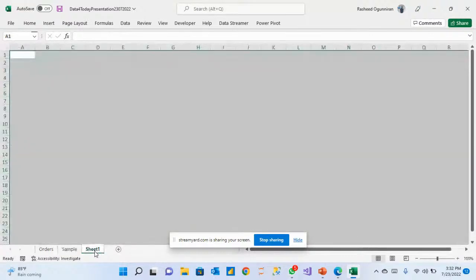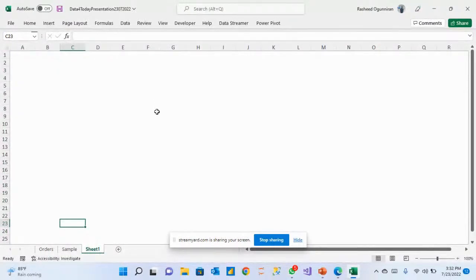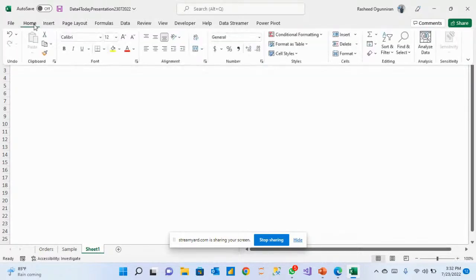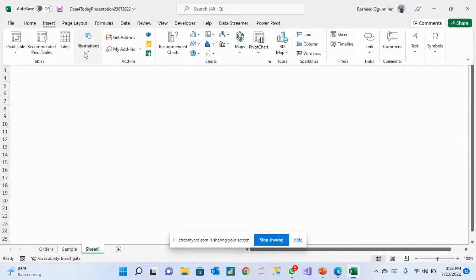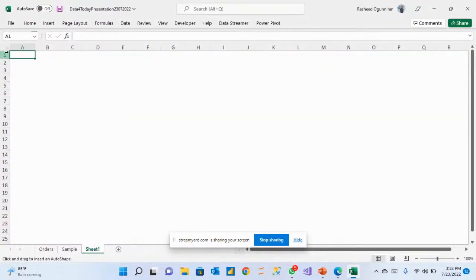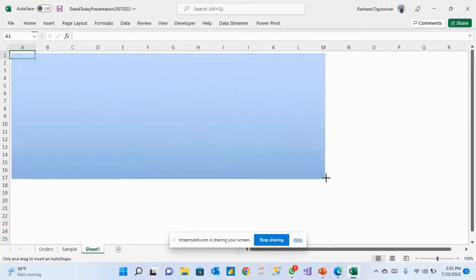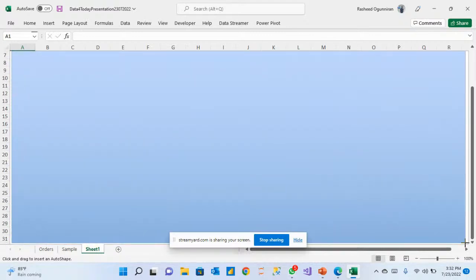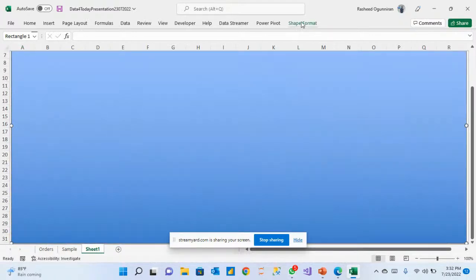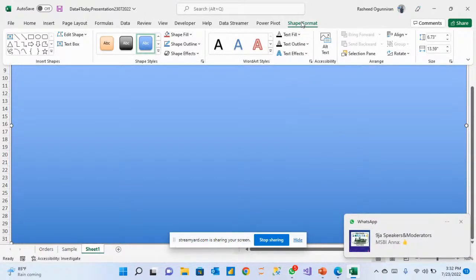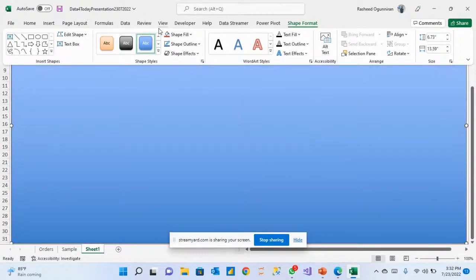I have an empty sheet. I've already unchecked the grid lines. After doing that, I can go to my Home, Insert column. When I hit insert column, I go to Illustrations and look for Shapes. I get a rectangle, and I copy as much as I want. There is what we call Shape Format here. When I click on Shape Format, I can now check this shape. How do I want it to look?